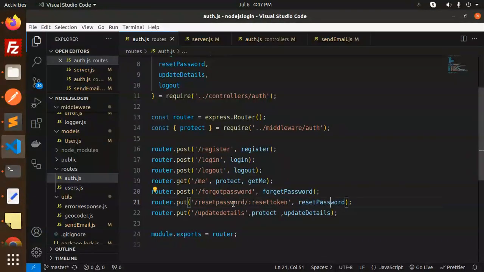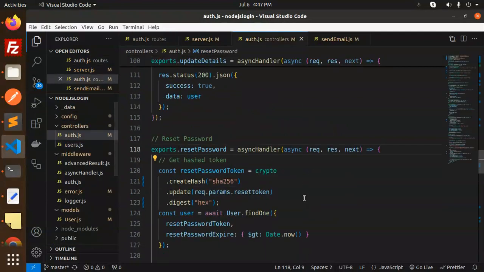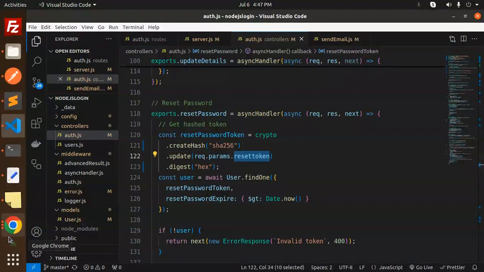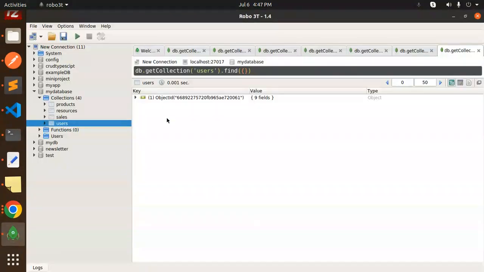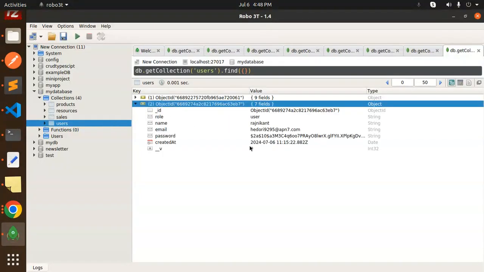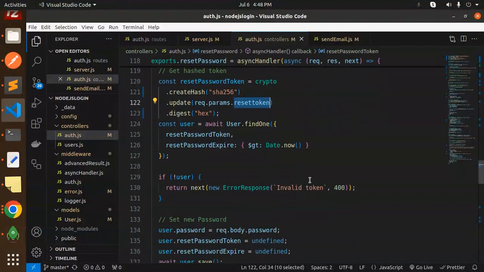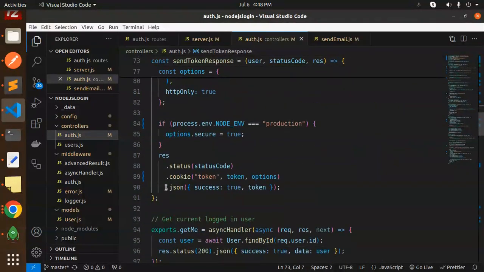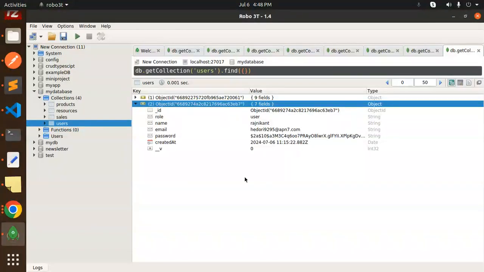Let's have a look at the code. This is the reset password with the put request, and this is the code for the reset password with the crypto create hash. Update request.param reset password. The reset password token would also be there in our DB, so let's take a look at that one. Currently you can see everything is removed from this one because we have already set the password. Once the password is set, the reset token and the expire would be undefined, and we save that user, and then call the same function returning the token and success true. Done. So this is done for resetting the password.